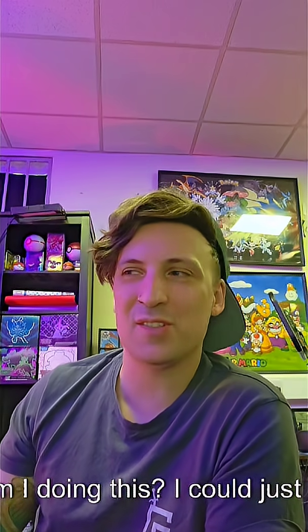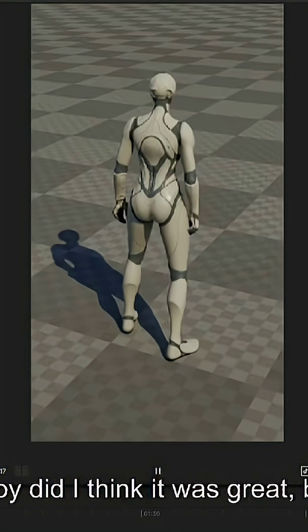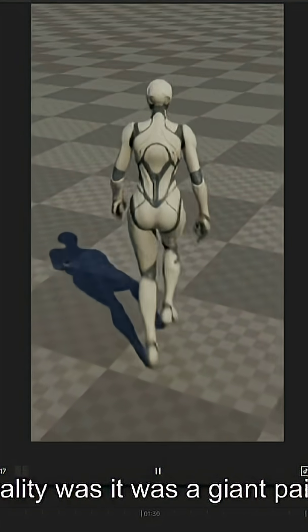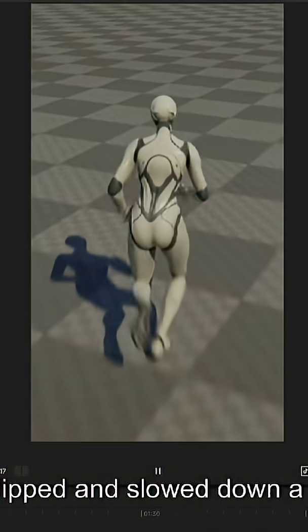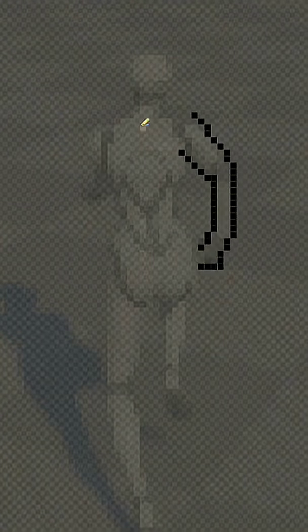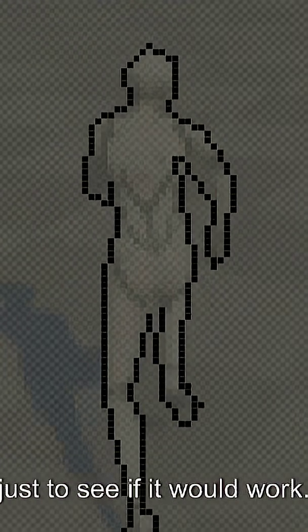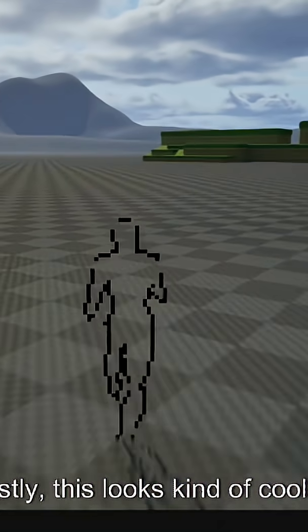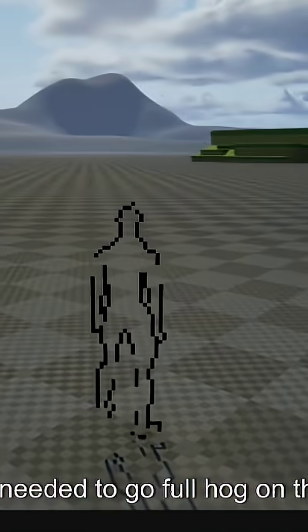Why am I doing this? I could just literally trace the animations. And boy, did I think it was great, but the reality was it was a giant pain. First, I clipped and slowed down a running animation, then I traced it. 24 frames, guys, just to see if it would work. Honestly, this looks kind of cool, but I know I needed to go full hog on this one.